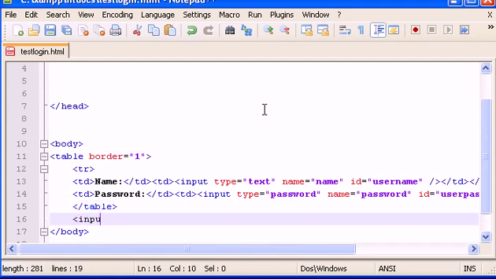Now down here, I'm going to type input type equals button, value equals login, onclick equals, and let's type test. Test. That's going to be the name of our AJAX function.